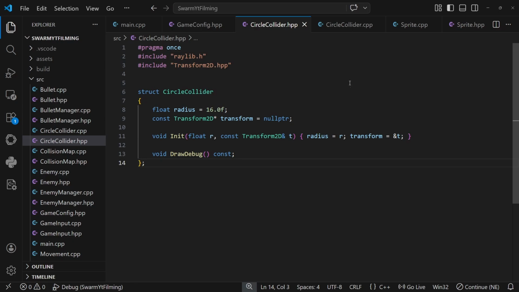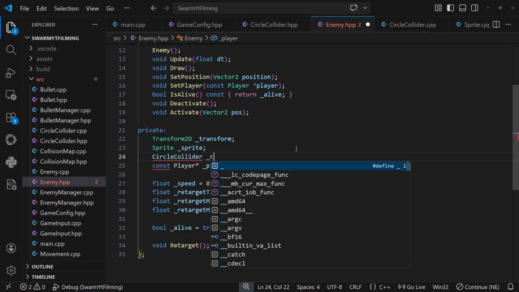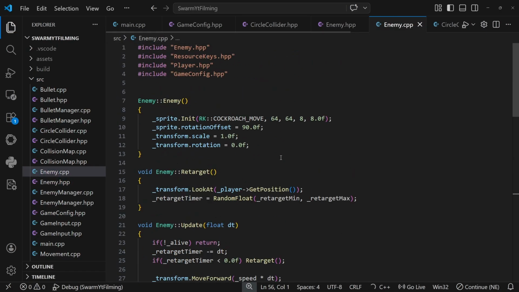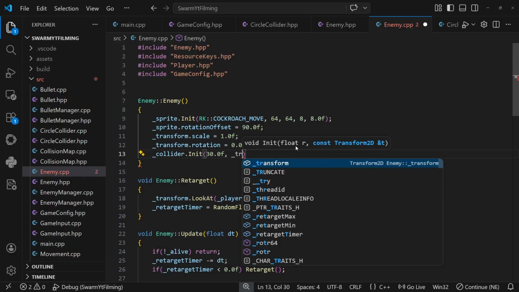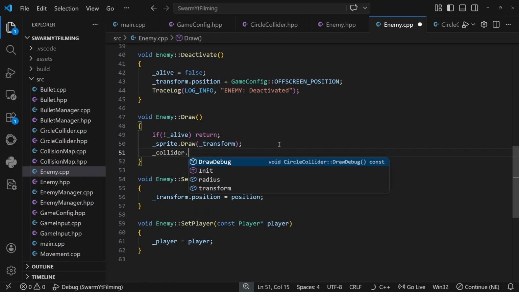Now we need to put one somewhere so we can actually see it in action. So let's go to our enemy.hpp, and we'll add a circle collider. And we'll need to include this at the top. Then let's go into the enemy.cpp, and at the top is where we can initialize the collider. So we'll send in a radius of 30.0f, and then the reference to our transform. And then in the enemy draw, we can draw the collider. And that should actually be all we need to see this on the enemy.